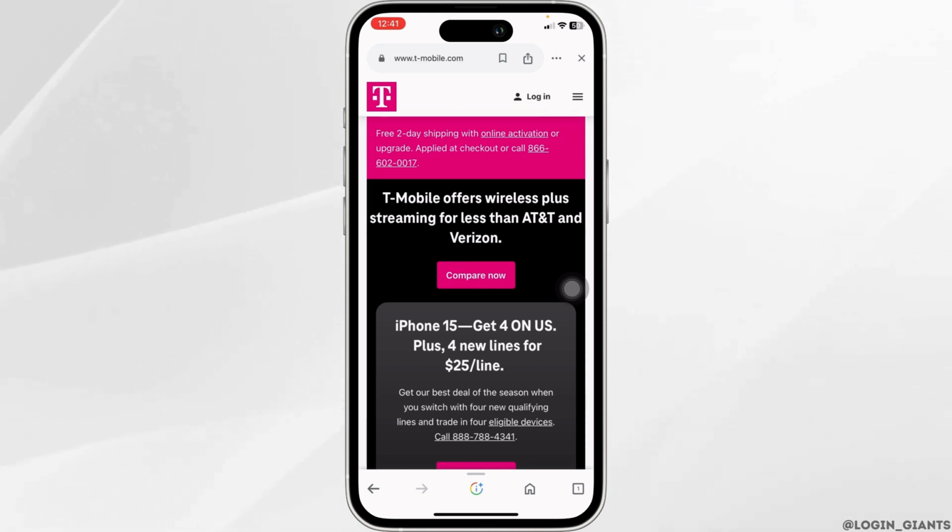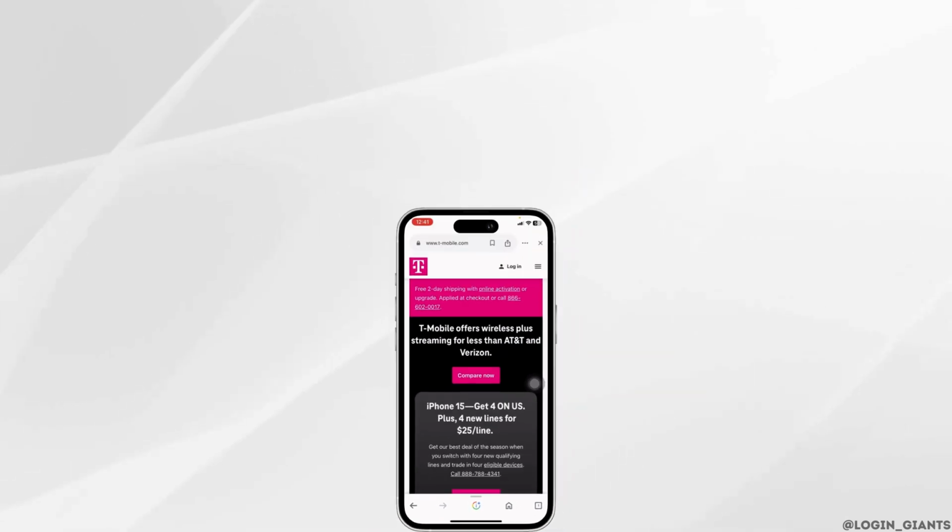Likewise, if you receive spam calls or messages, you can report them to T-Mobile by forwarding the spam message to 7726. This helps T-Mobile improve its spam detection algorithms and protects other users from similar spam. So these are the following steps you can apply to block likely spam from T-Mobile.